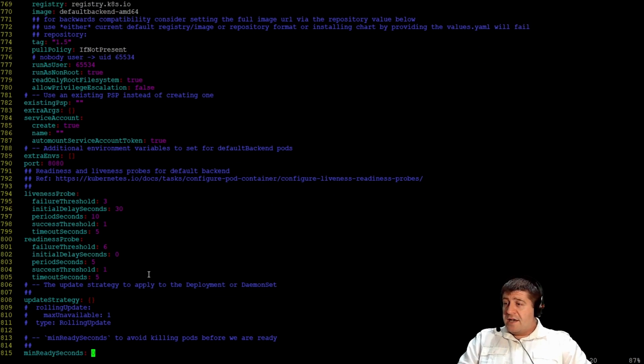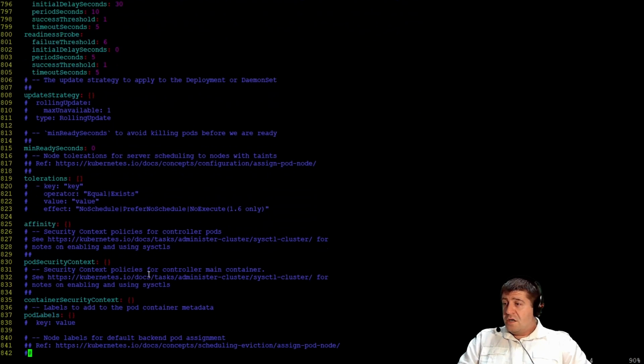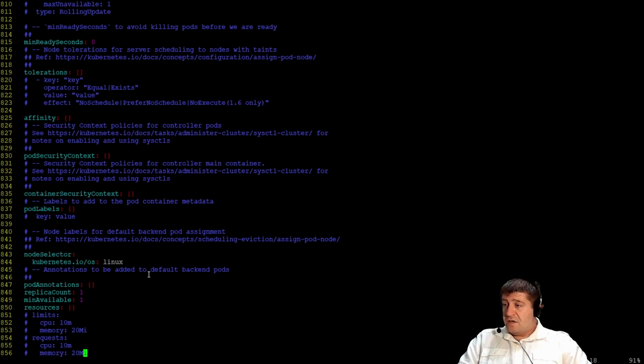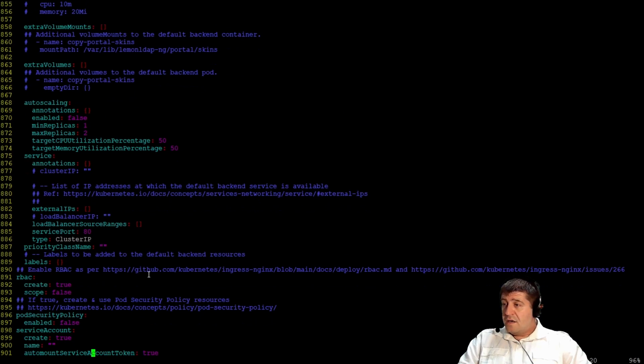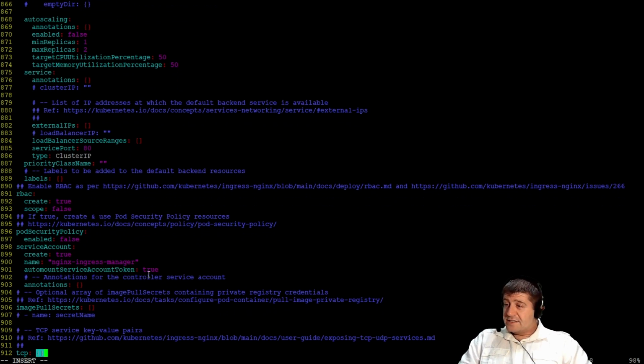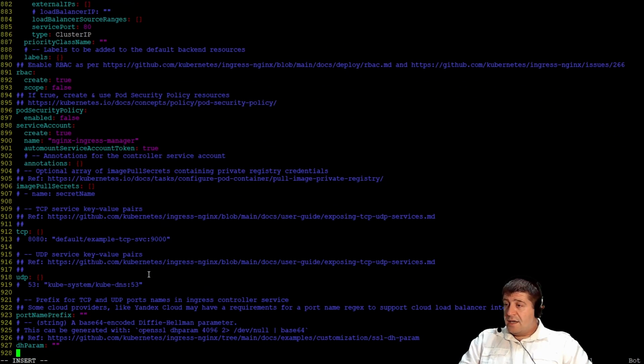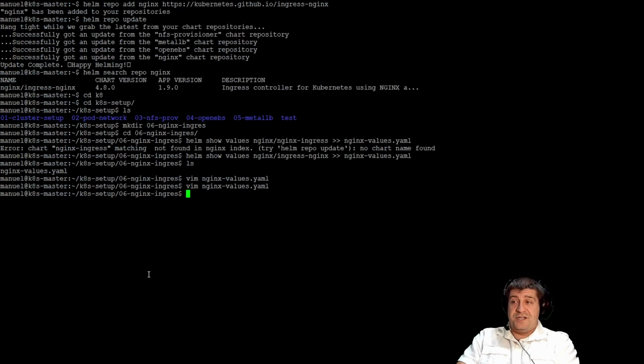What else do we have? Tolerations, affinity, we're not going to assign them to any nodes. We get 4 pods created anyways. RBAC is true, good. Service account is created, and here we go. That's what I was looking for. We'll call this nginx ingress manager. Perfect. And we're at the end of the file, which we will now exit with write and quit.